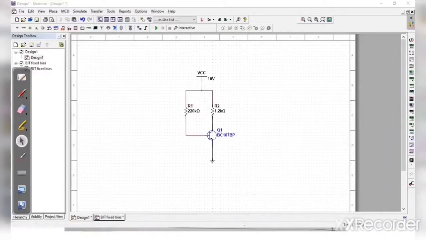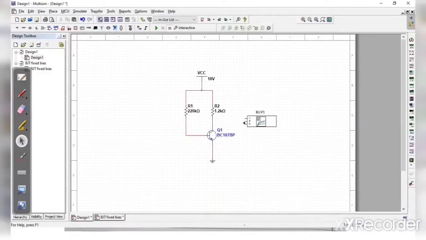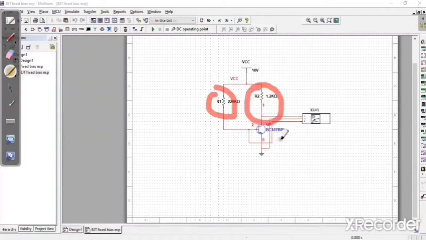Then we want a BJT analyzer to analyze our DC load line. Here the C, E, B terminals are mentioned and we have to connect according to that. So this is our fixed bias circuit. Here we constructed the fixed bias circuit. This R1 shows the RB, this R2 shows the RC, and this is our transistor with a beta value of 50. And here we give the power supply of 10 volt.